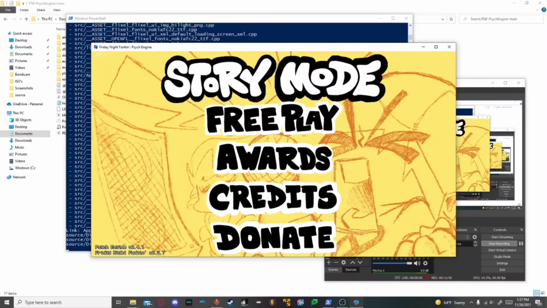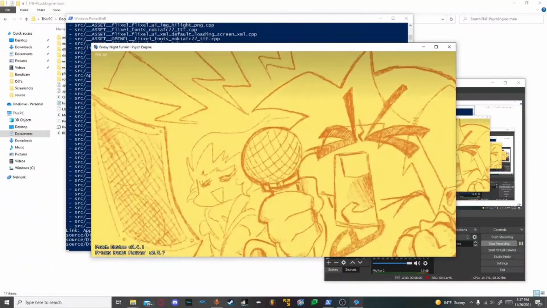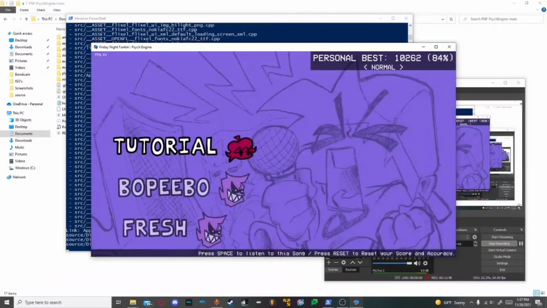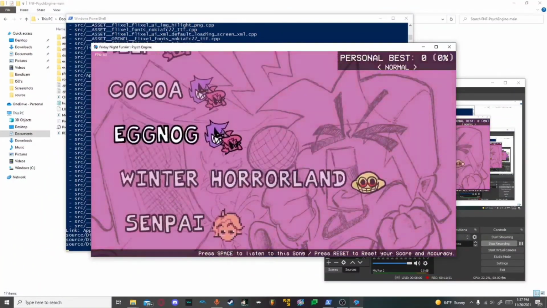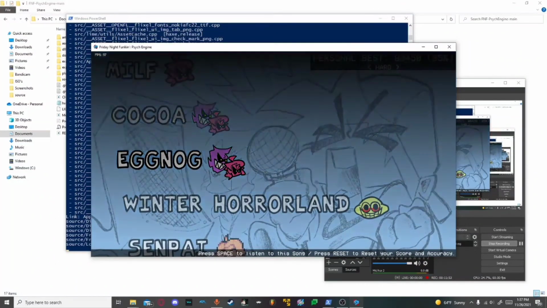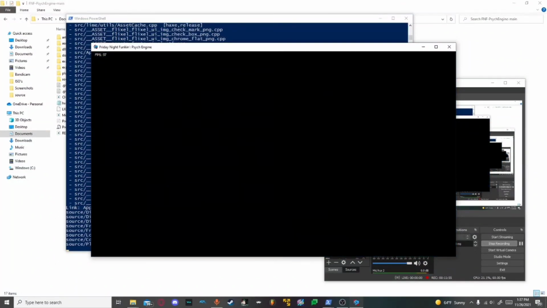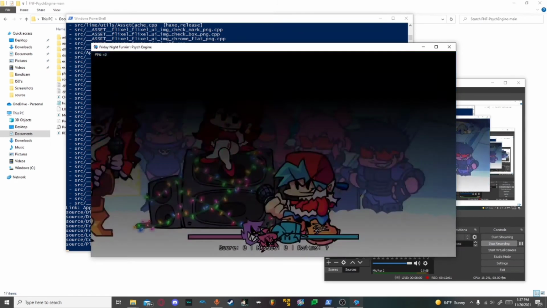Okay, so now that our character is saved to the source code, we can now go to free play and choose whatever song. It doesn't matter. For me, I personally like Eggnog, so we're gonna go Eggnog. We're gonna hit enter, doesn't matter what difficulty you use, and then once we load into the stage, we're gonna press 7 and go into the debug menu.